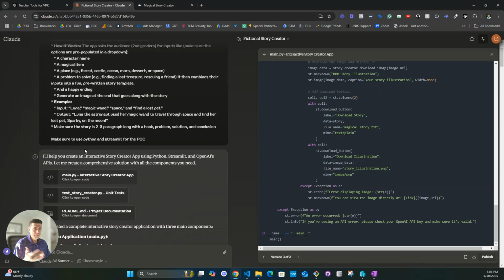In the example, the input is Luna, magic wand, space, find a lost pet. The output is Luna, the astronaut, uses her magic wand to travel through space and find her lost pet, Sparky, at the moon.